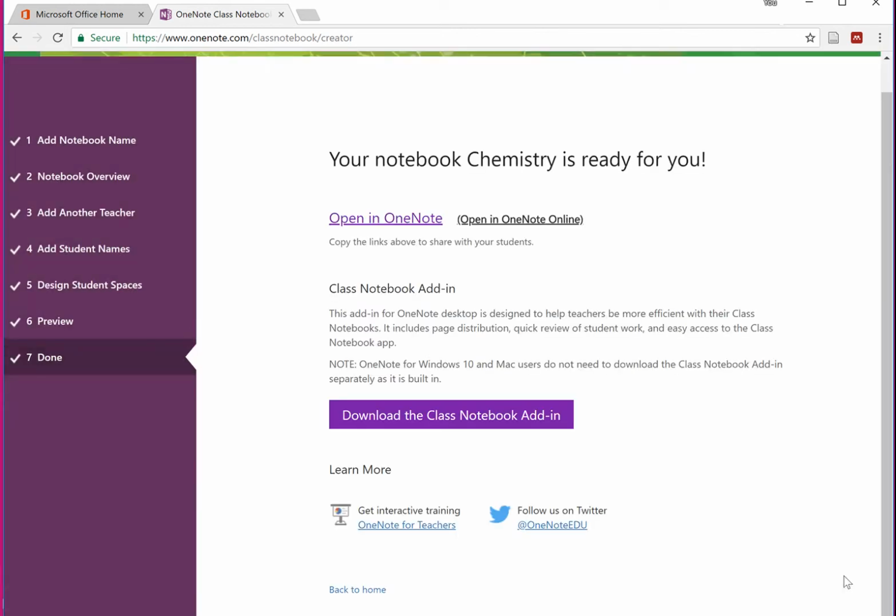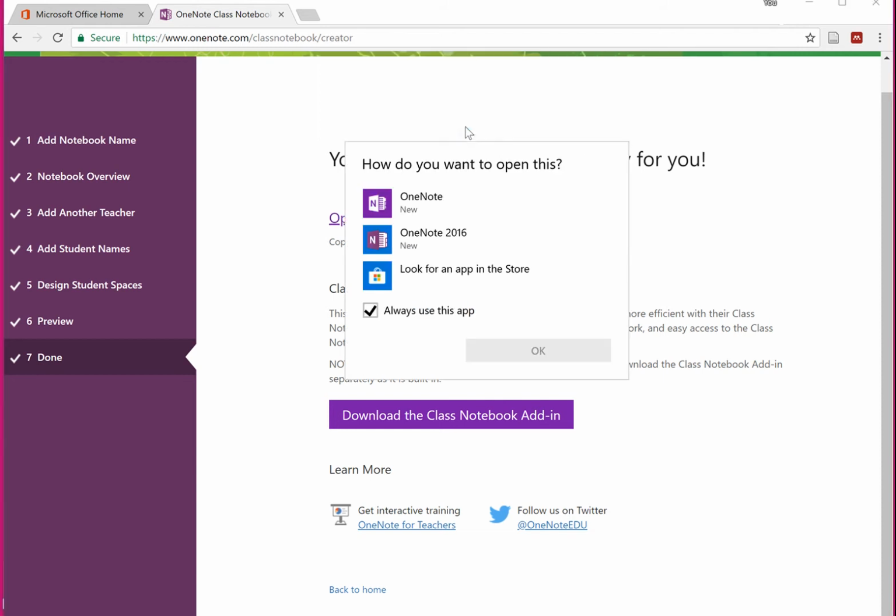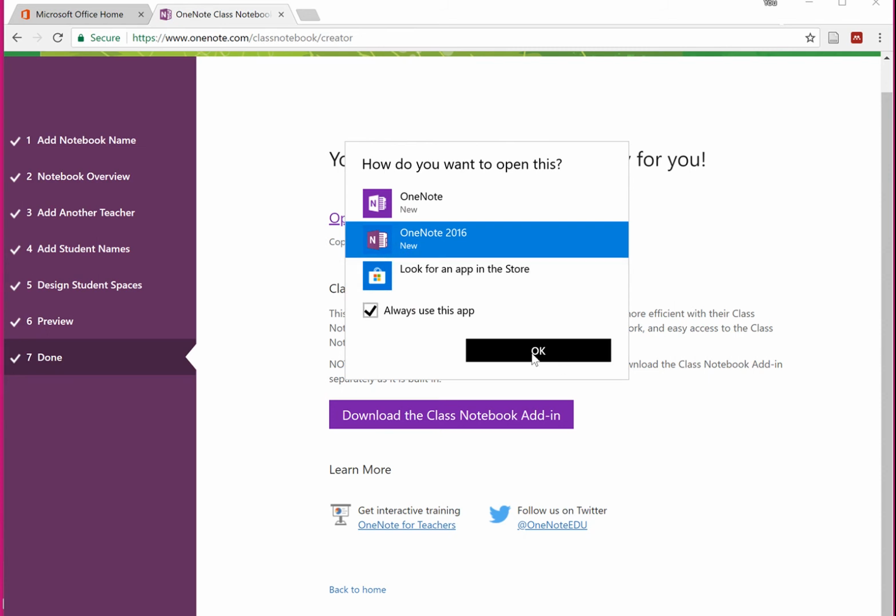It'll take a few minutes for it to create, and then you can choose to download the Class Notebook add-in, which I already have downloaded, and I will show you in a few minutes what that looks like. But you can also open it in OneNote directly. Actually, this is to open up in OneNote, so let's go ahead and open it in OneNote. So this is the OneNote 2016 application.